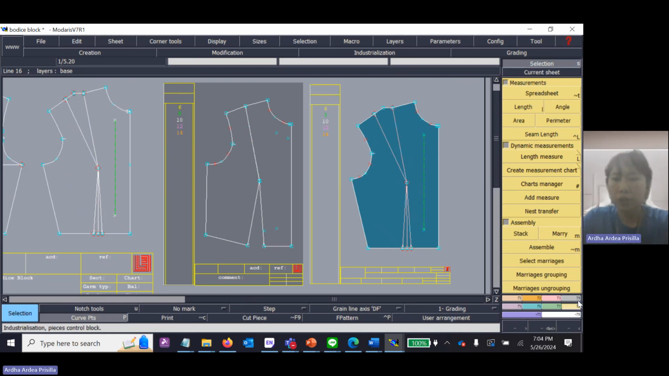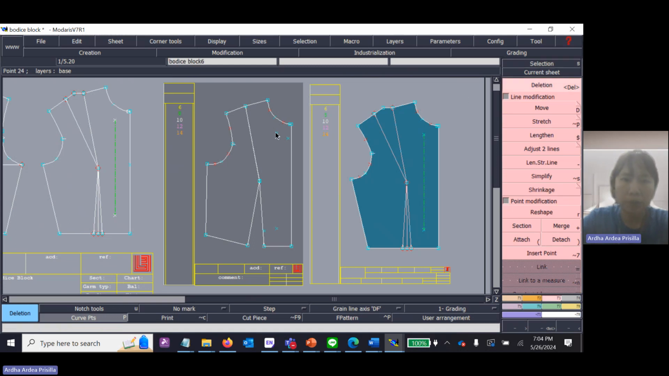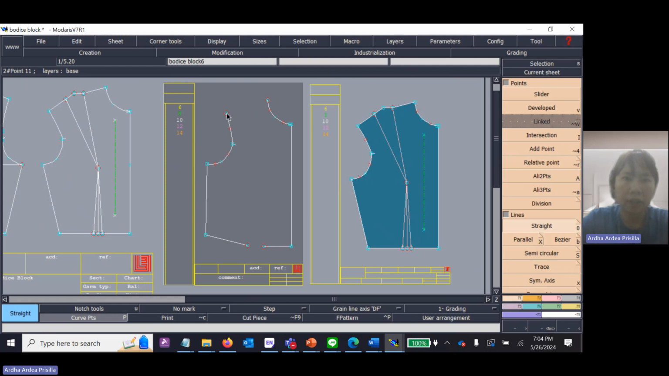Okay, first we need to delete all the unused points. Delete, delete, delete, delete. And then this is the dartless block. So you can delete all the lines inside the pattern. Okay, I will also delete the shoulder lines here because I want to make a new single line here. And for this line, I can just maybe delete it, and then I will just use Bezier, let's say.